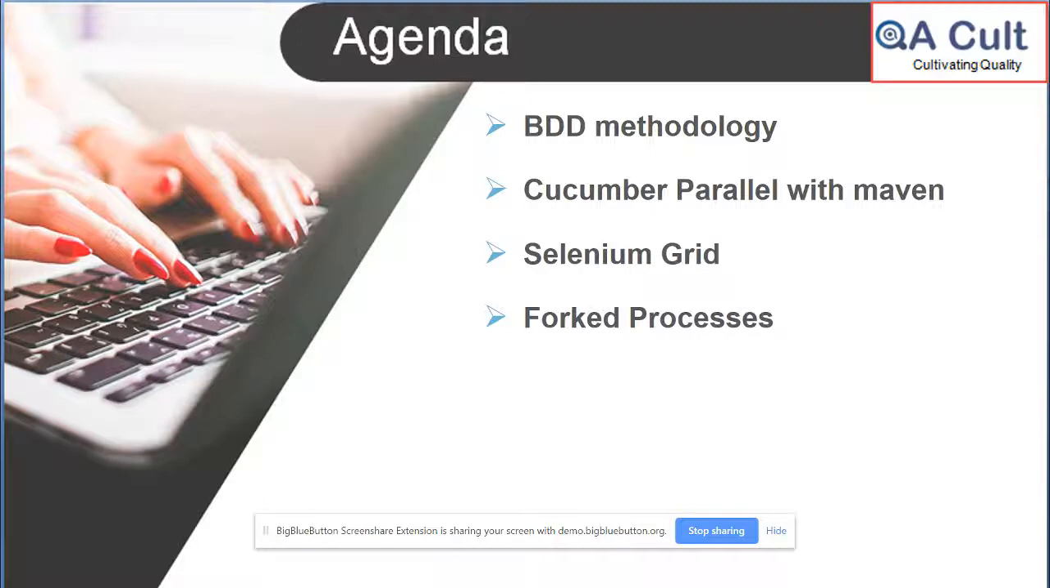Today in this presentation, we are going to cover BDD methodology and then cucumber parallel with Maven and Selenium Grid and forked processes. All this will be shown with a live example and practically on Eclipse IDE.